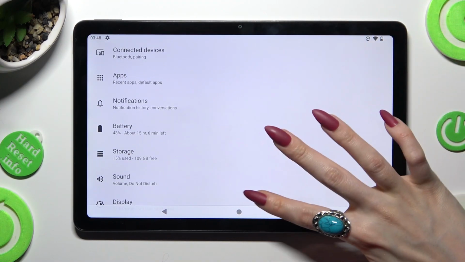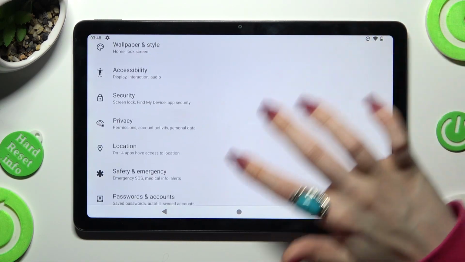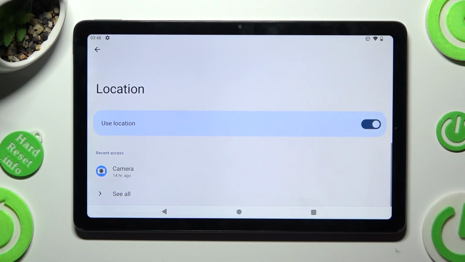and tap on Location section after scrolling down. Now manage location thanks to this switcher next to use location feature.